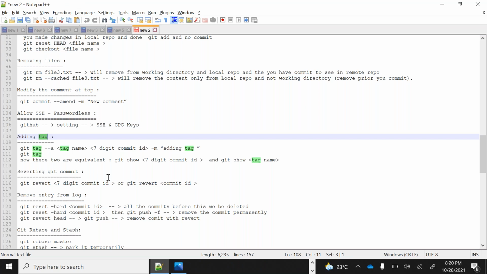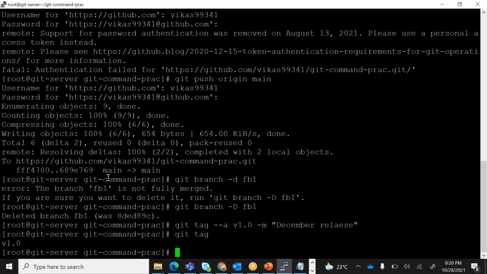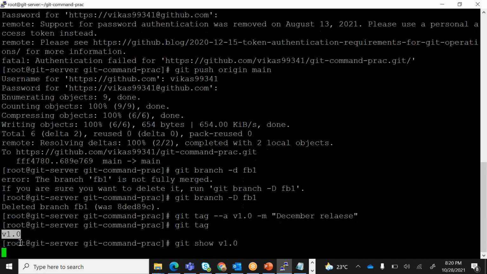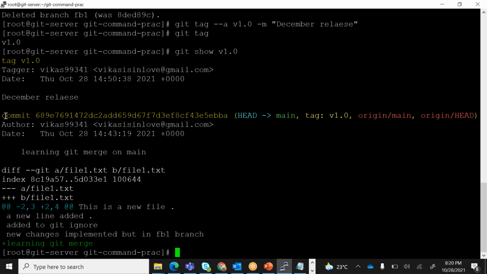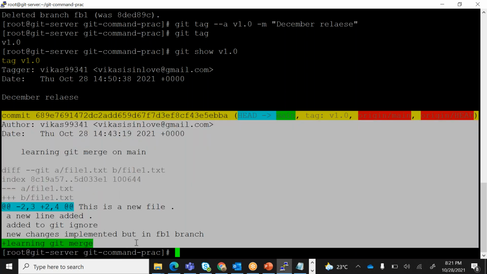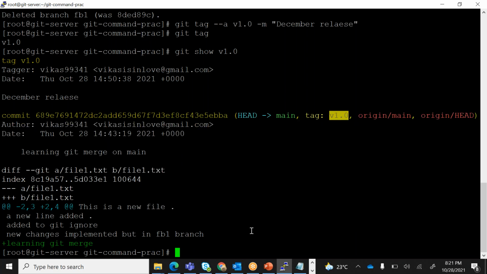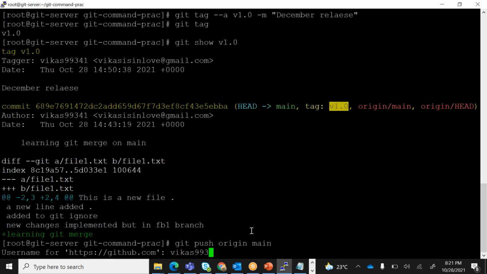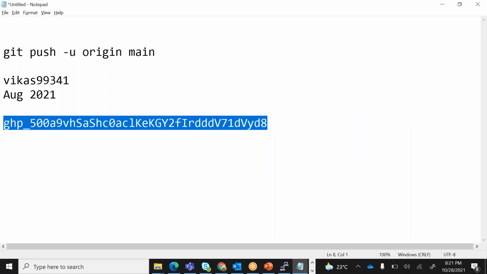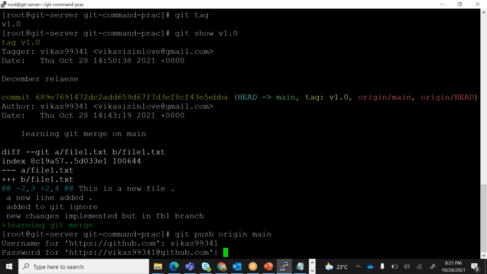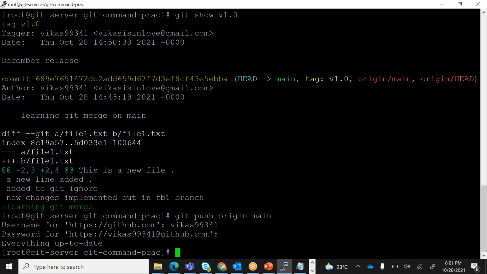Now, to make this tag permanent, or if I want to know what is there in the tag, I can say git show and this tag ID. You can see this is the commit ID, it is associated with the latest commit which I have done. So git tag version 1.0. What you can do is say git push origin main, and the password. Everything is up to date.